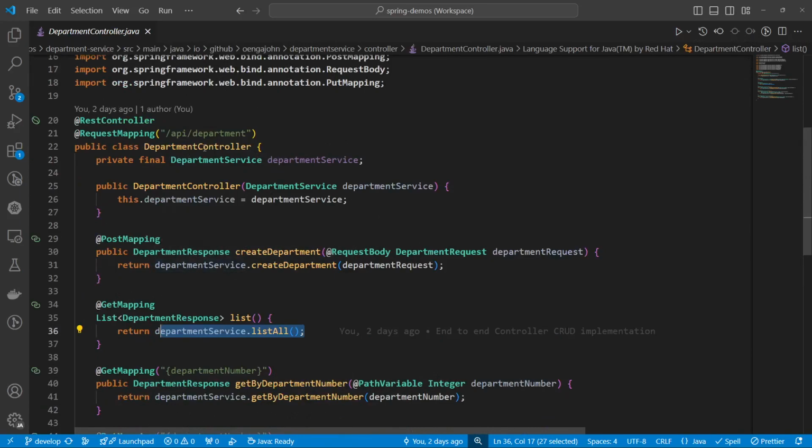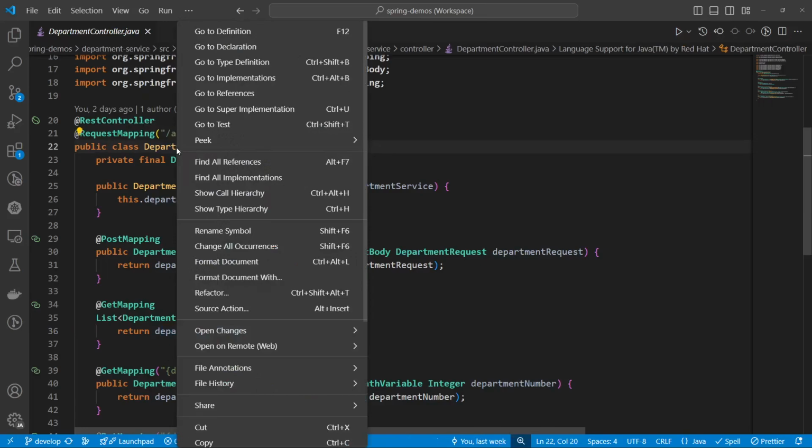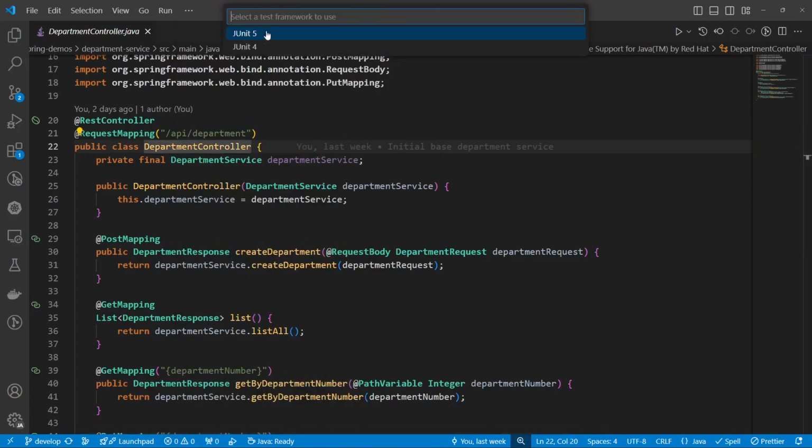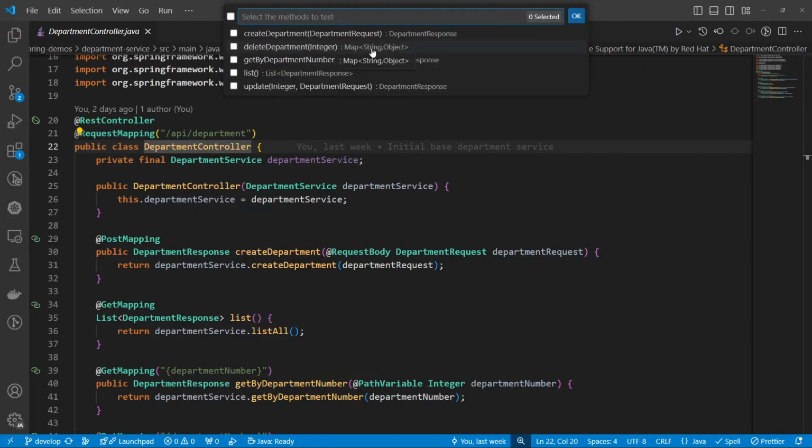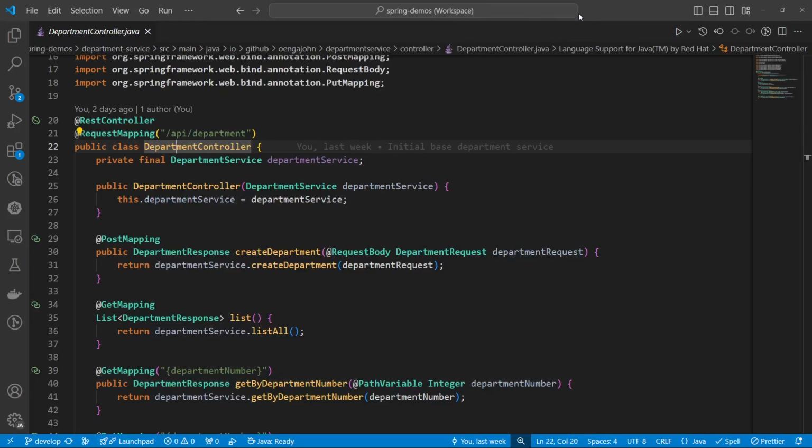So to get started in terms of the test, we are just going to right click here and then click go to test, or you can make use of Ctrl+Shift+T, then click that and then click generate and then JUnit 5 and click enter to generate the class. And for this case, I'm just going to select the create department, delete department, get department by number, and then update department. And the list all will be used in one of the functions or tests, so it will be automatically tested. So with that, we can just click OK.